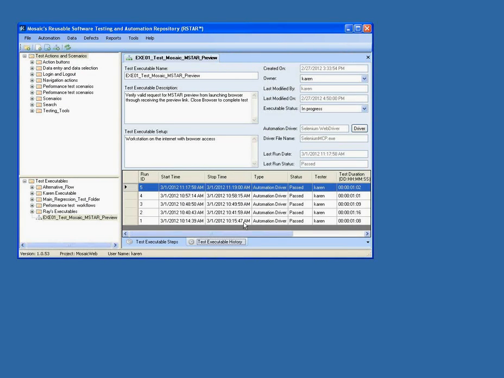RSTAR keeps complete execution history. You can actually see that while I was looking at the latest run, this particular execution has actually been run 5 times, so I could actually go in and take a look at the results of any one of those tests. We have shown assembling and execution of just one test.